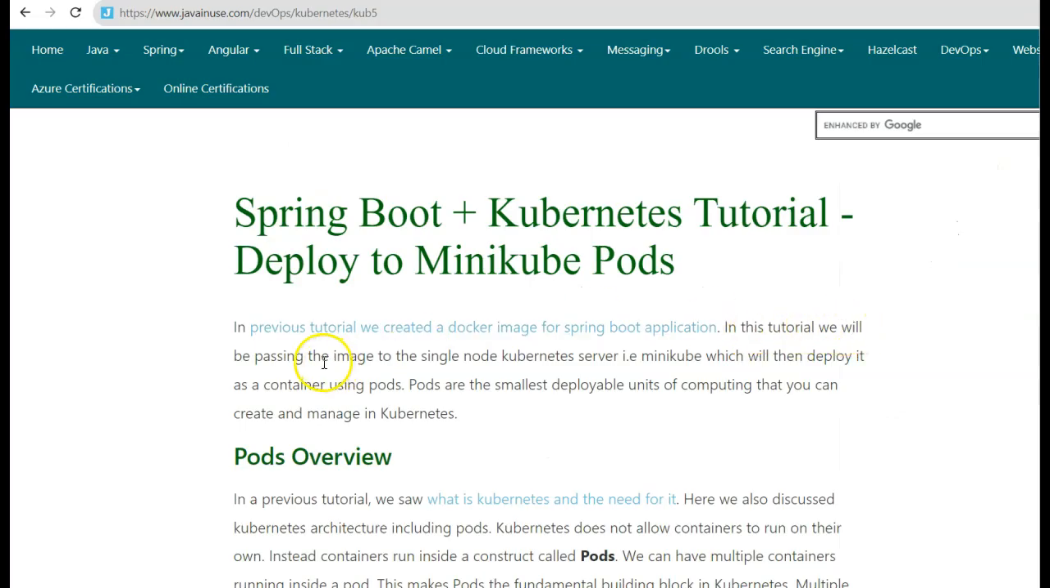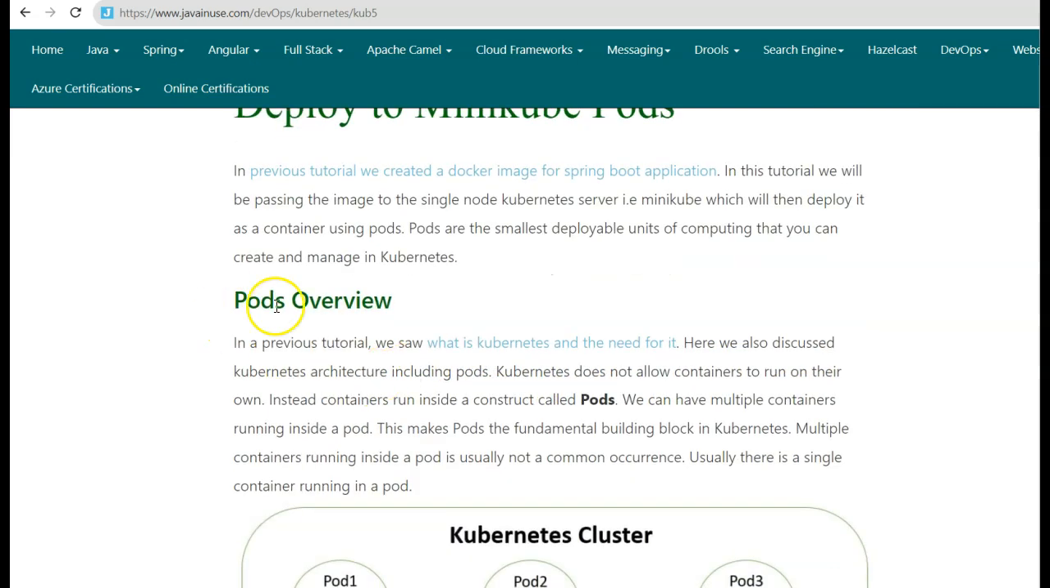So in this tutorial, we'll be passing the image to the single node Kubernetes server, that is Minikube, which will then deploy it as a container using pods. So pods are the smallest deployable units of computing that you can create and manage in Kubernetes. Before we begin the deployment of Spring Boot application to pods, first let us have a brief overview of pod.